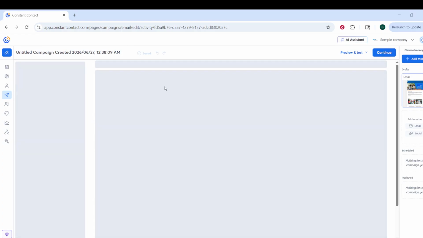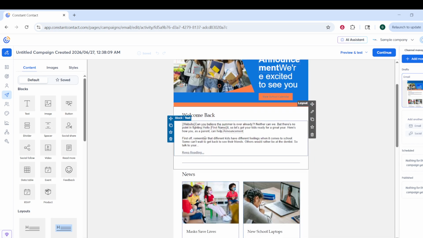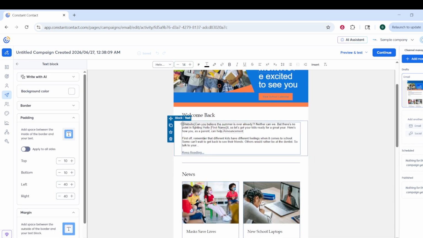This will activate the text editing controls and make the formatting toolbar appear above your email workspace. The toolbar may include options such as font settings, alignment, bold, italic, underline, and other formatting tools. If you do not see the toolbar right away, make sure your cursor is placed inside the text block. Constant Contact needs to know which text area you are editing before it displays the correct controls.